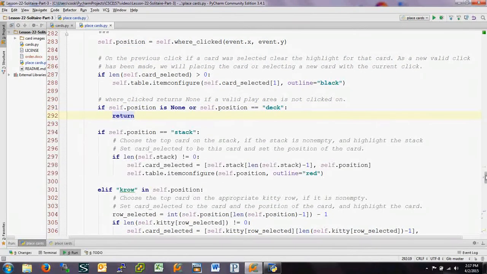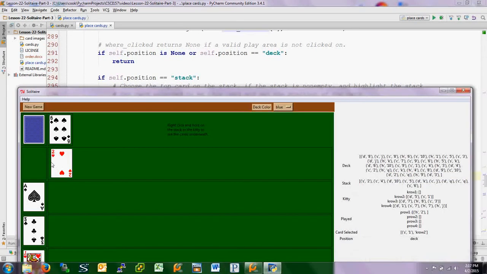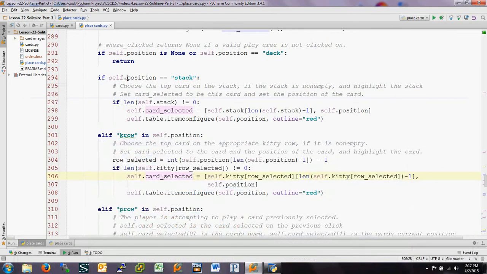And then the last bit is, this is where we set card selected. So here's where we're actually setting card selected, is in these two positions. And you are selecting a card to be played if you are selecting a card that is either on the stack or in the kitty. Those are the only cards that can be selected to play. So here's our two possibilities.